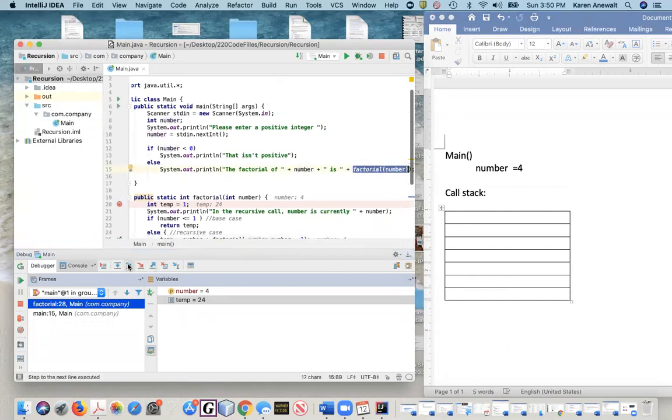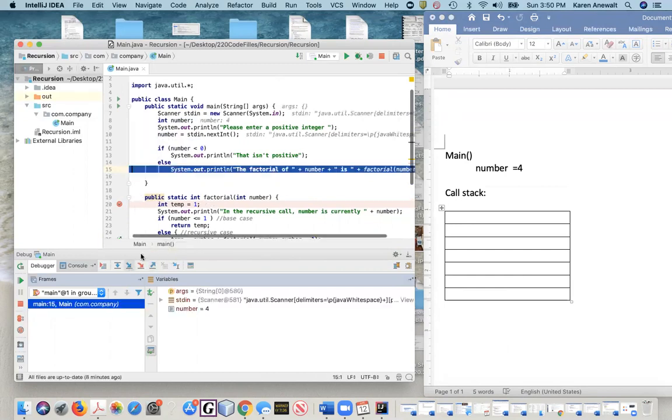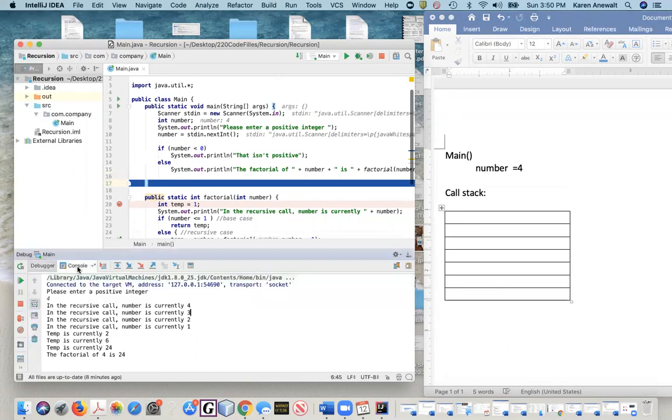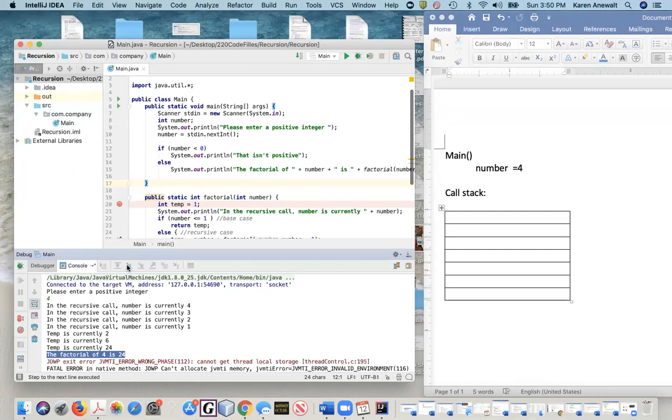So when we press next, it's going to go back up here to main. And it's going to show us that the value is 24. If we go over to the console, it's going to have printed that the factorial of 4 is 24. And so at this point, we're done with the main program. We're on the last line. And so the execution of the program is complete.